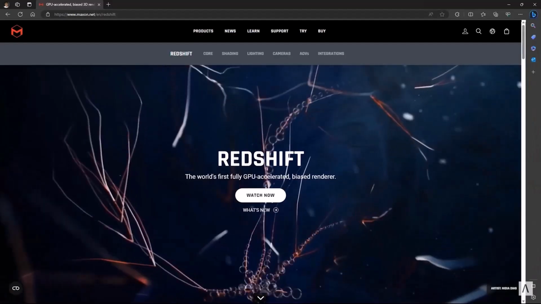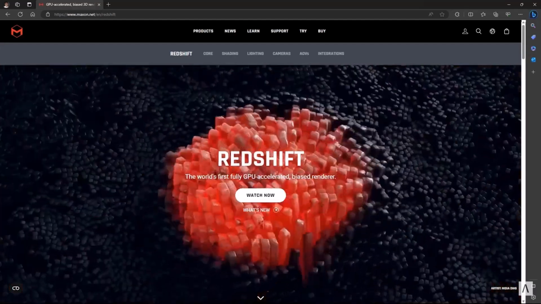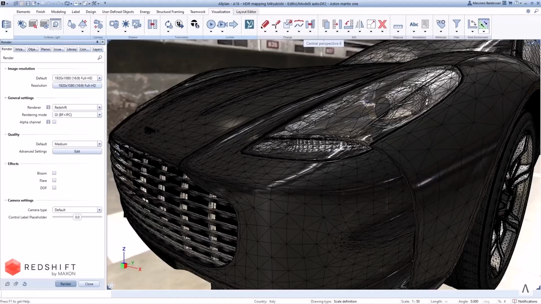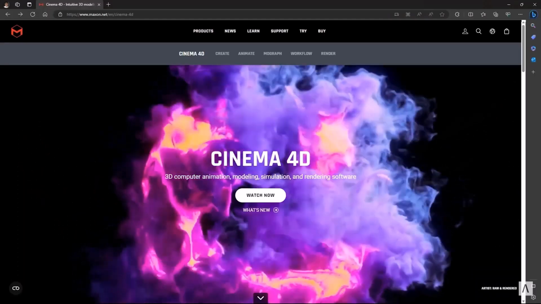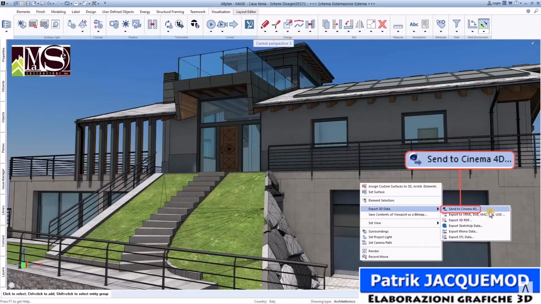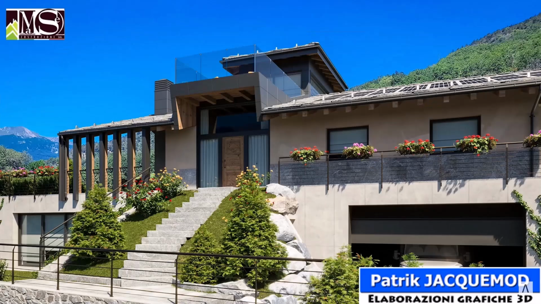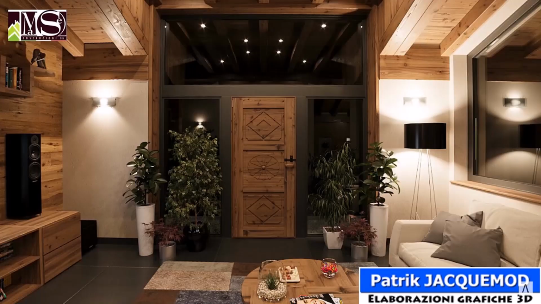Another effective technique for enhancing your presentation is to calculate a rendering. The Redshift engine, based on the GPU of your NVIDIA card, allows you to get high-quality results in no time. For those aiming to achieve amazing results, the combination of Allplan project modeling capabilities and Cinema 4D powerful rendering enables the creation of visually stunning presentations.